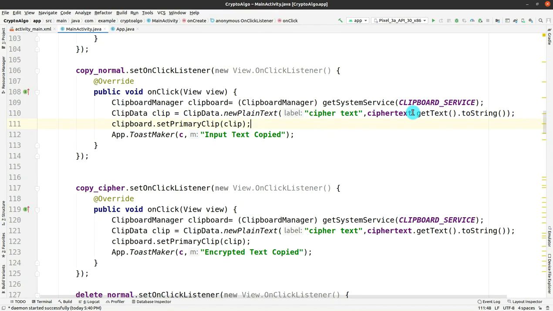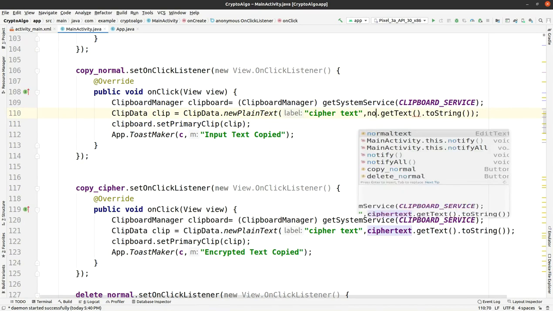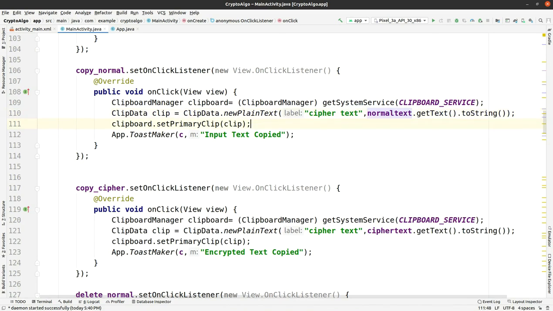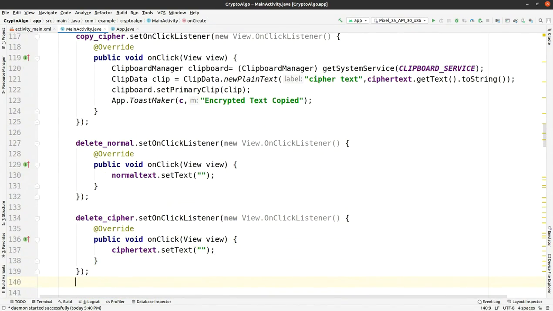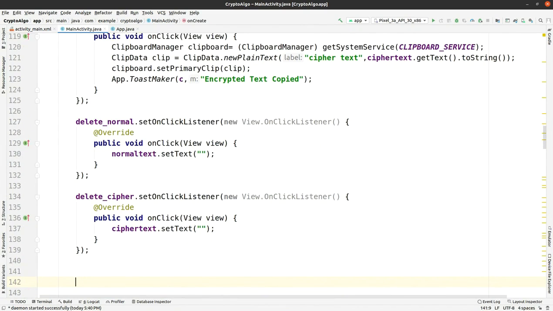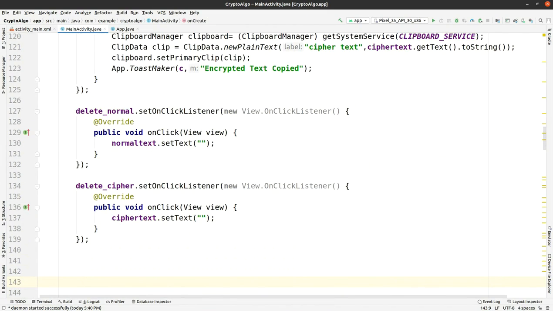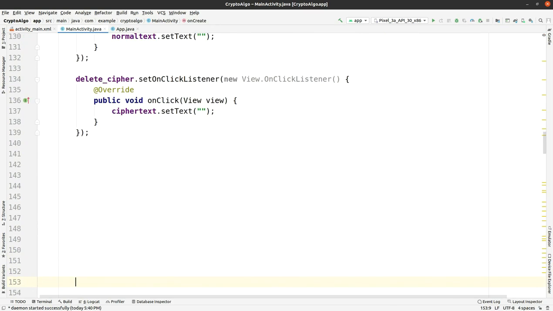So I have also made a different type of mistake there. You have to make it normal text. I have made it same ciphertext dot get text. So correct it. After the completion of this, I will be showing you the whole code. So don't worry about the errors if you have faced up.